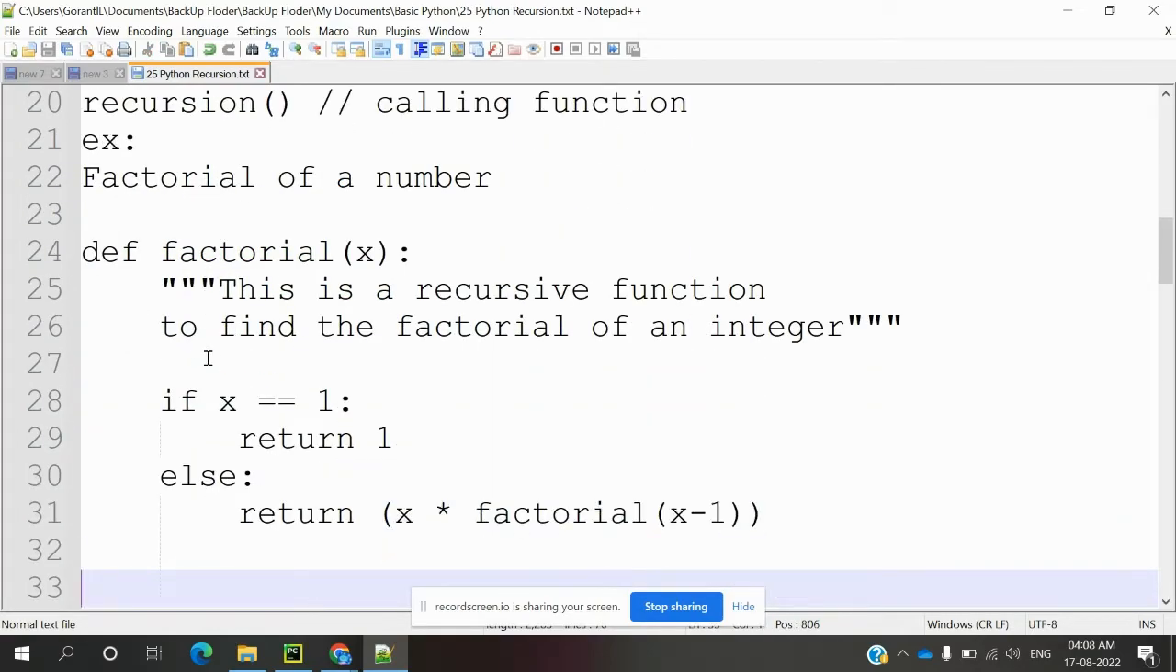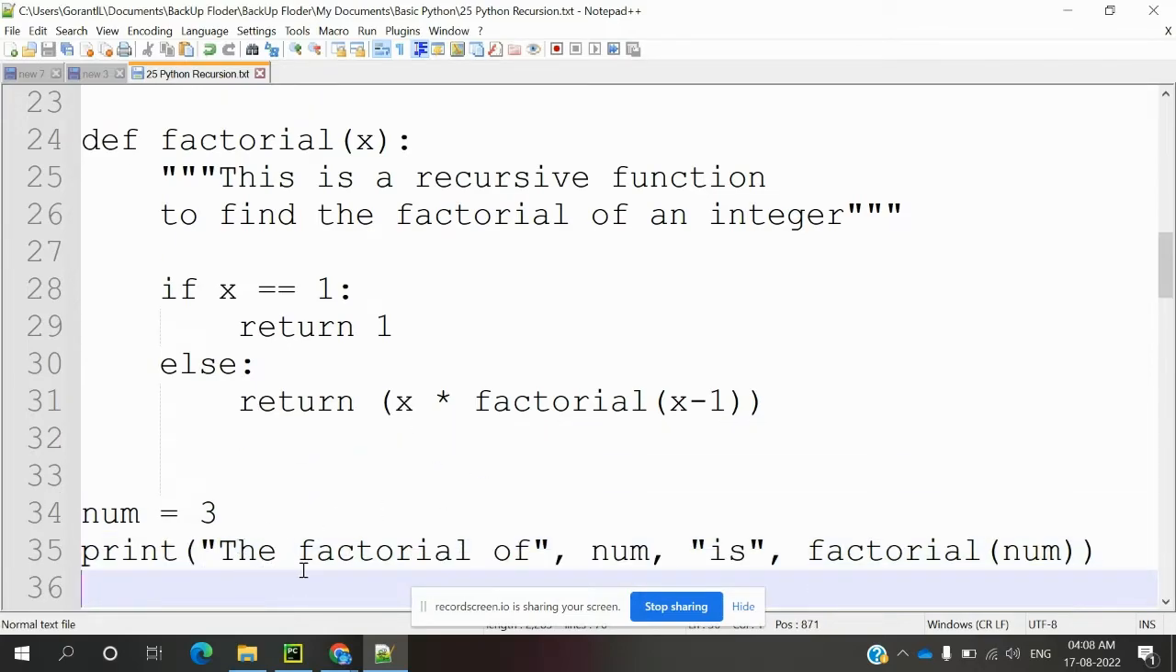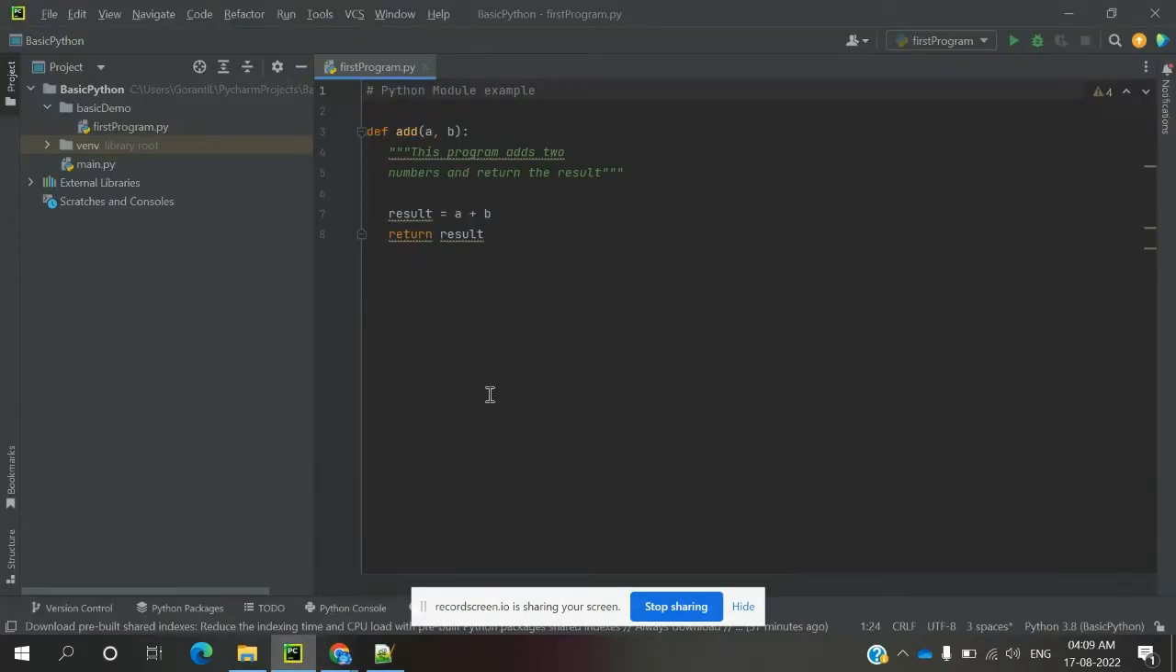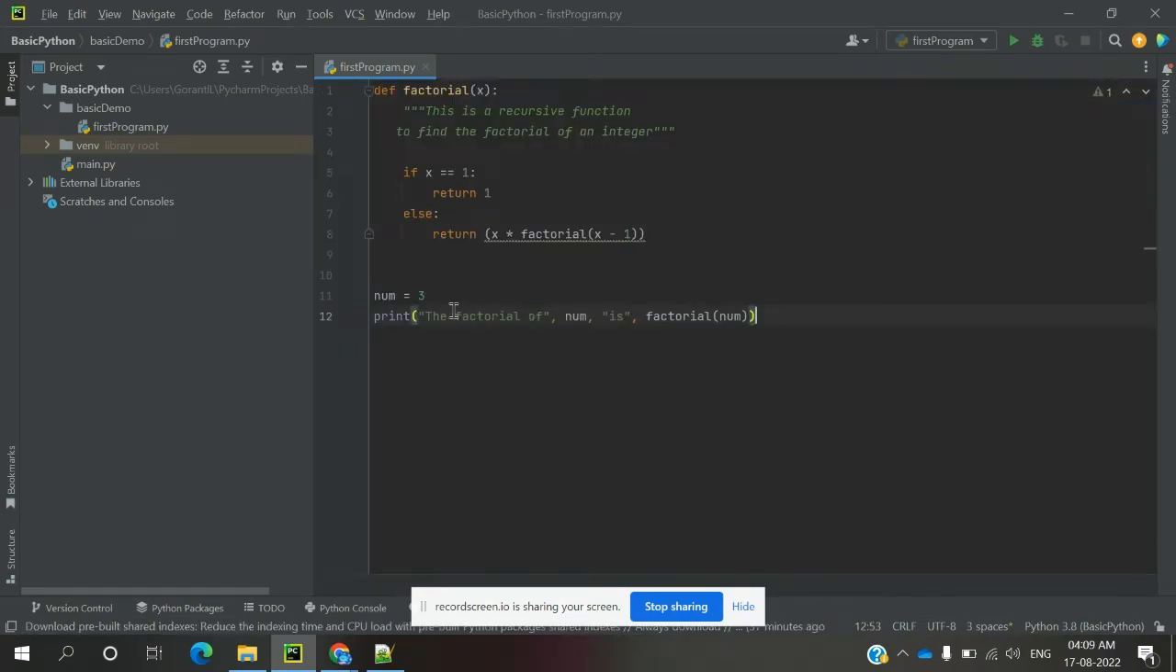Okay, in a simple format, here I'm defining an example: factorial of x, and we are going to use some comments. Here I define: if x equals 1, return 1, otherwise you can find the factorial. And this prints the number x. For that we are using this simple example, and I'm just copy pasting it here. This is the final call, and inside the recursive method we are getting the result.